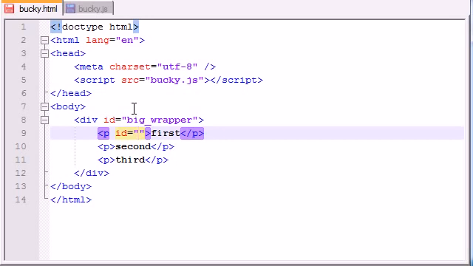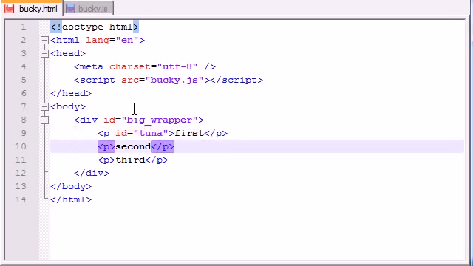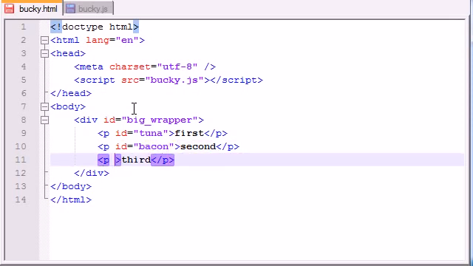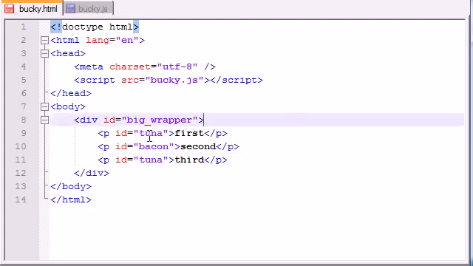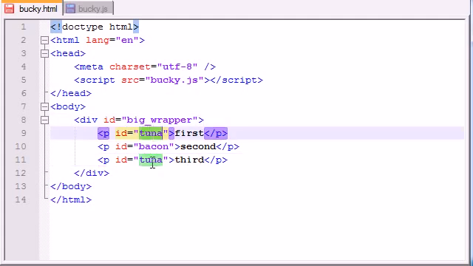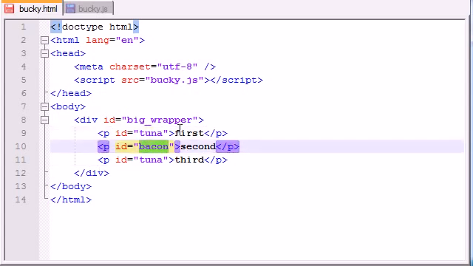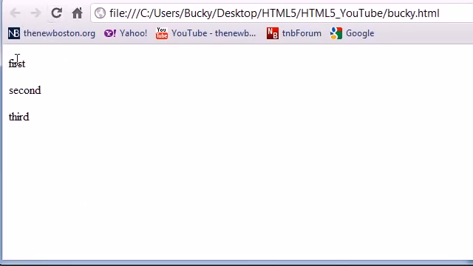I want to give this one an ID of tuna. I want to give this second one an ID of, let's say, bacon, because I'm terribly hungry right now. And this third one an ID of tuna. So as you notice, this first paragraph and this third paragraph both have an ID of tuna, and the second paragraph has an ID of bacon. So if we save this and refresh it, we get 1, 2, 3 paragraphs.